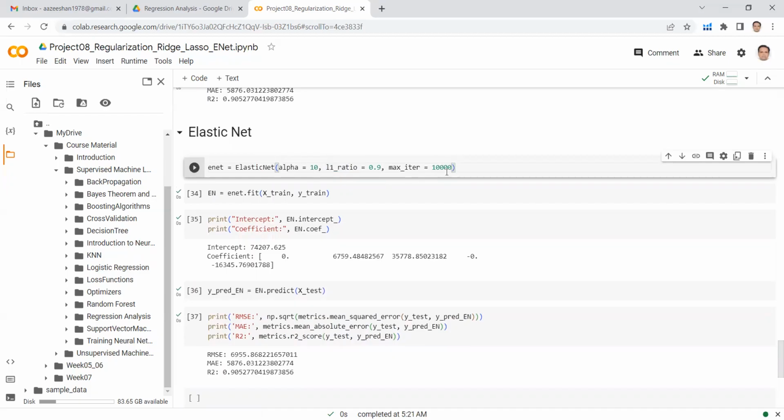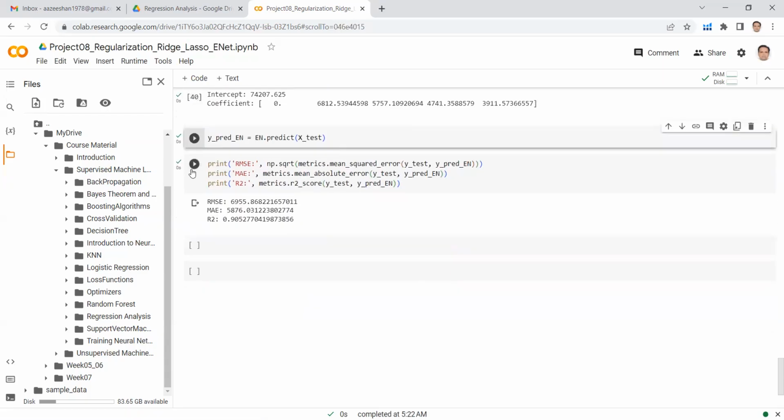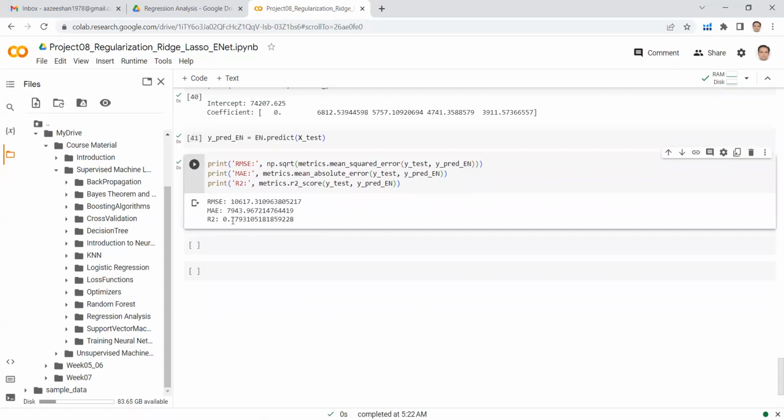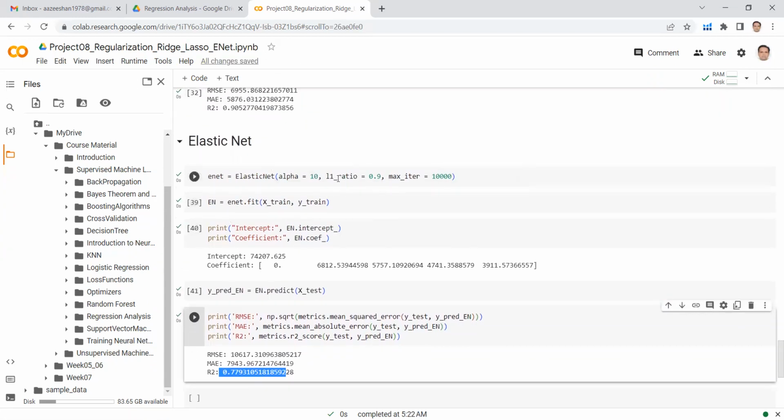When I set L1 ratio equal to 0.9, it means the combination of regularization is such that the lasso regularization is contributing 90% in the elastic net regularization and there is 10% ridge regularization. Let's run all these cells and see the performance of this regularization. Now we can see that the performance is getting worse when we include the contribution of ridge regression.